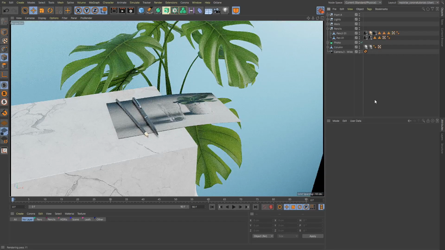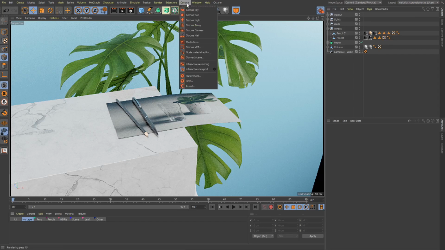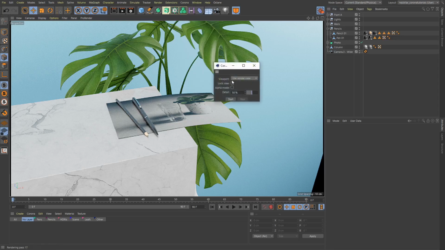Right, so these were the main render settings that we just went through. That being said, if you go under the Corona plugin menu again and click on this gear icon again, you'll remember this menu from before. Well, this menu actually contains all of your interactive viewport specific settings. So let's quickly go through these, shall we?